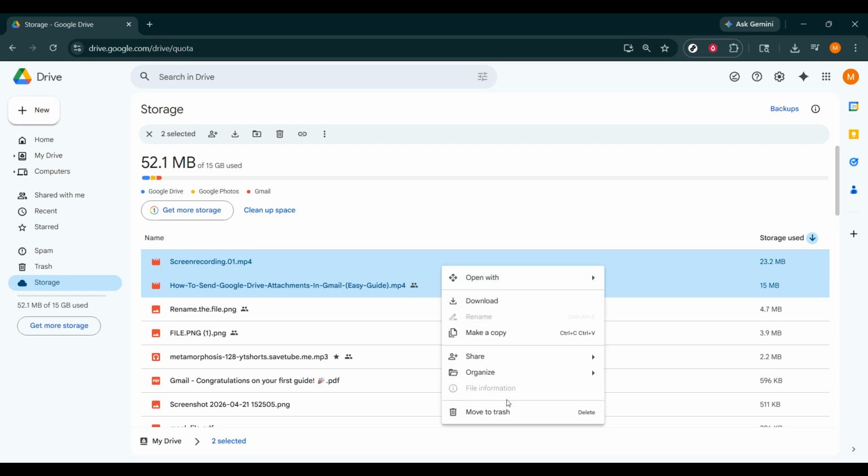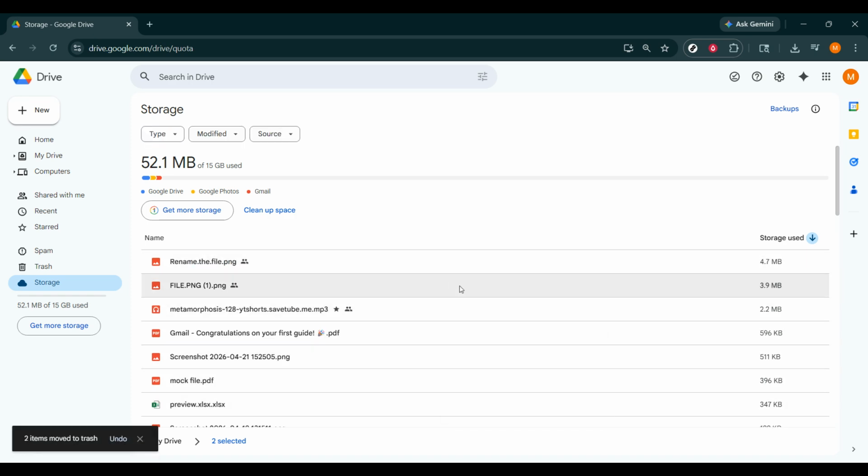This sends the files to trash instead of deleting them instantly. That's important because it gives you one last chance to recover anything you removed by mistake. At this stage, the files are no longer in your main drive list, but they still may be using storage until trash is emptied. Next, go to trash in the left sidebar.